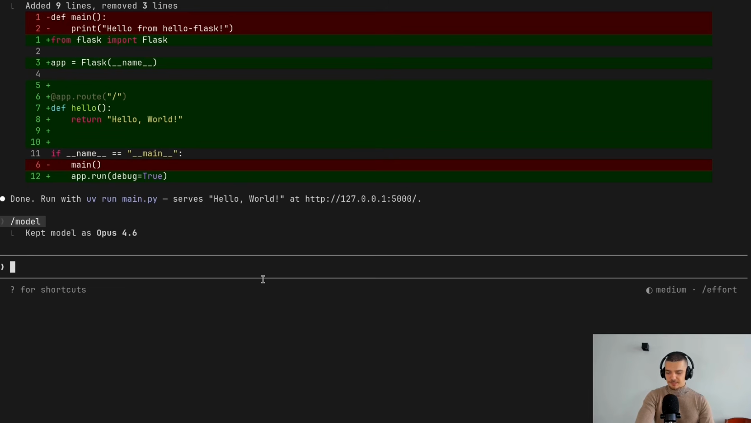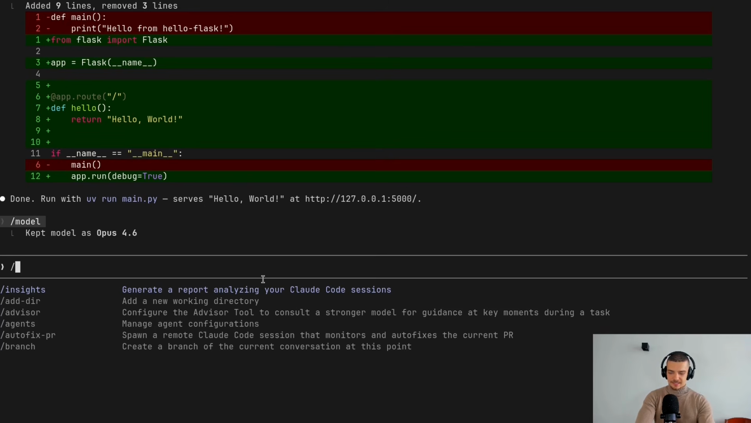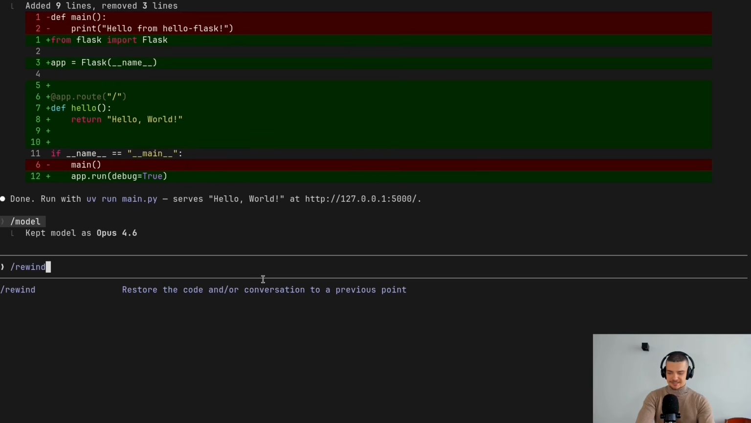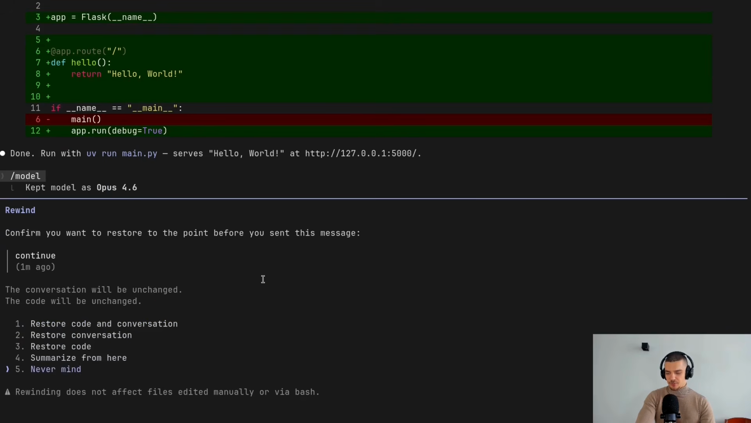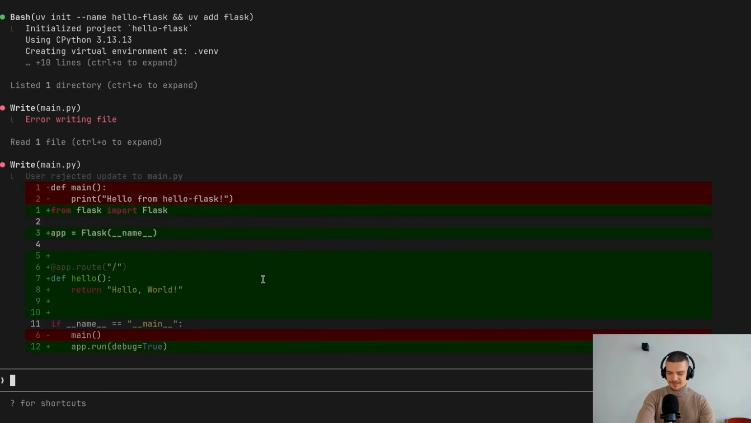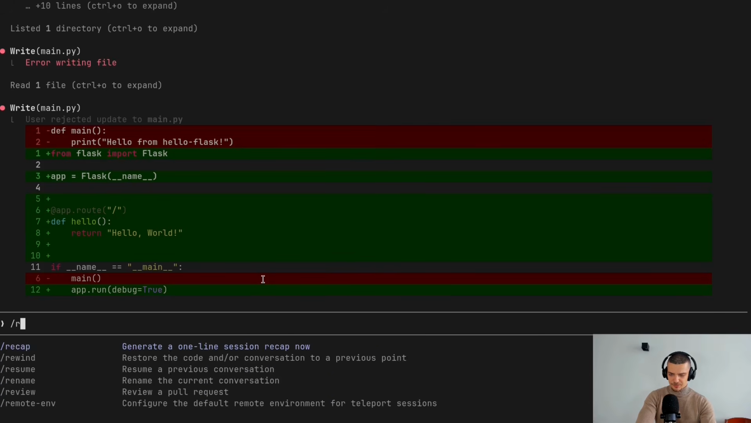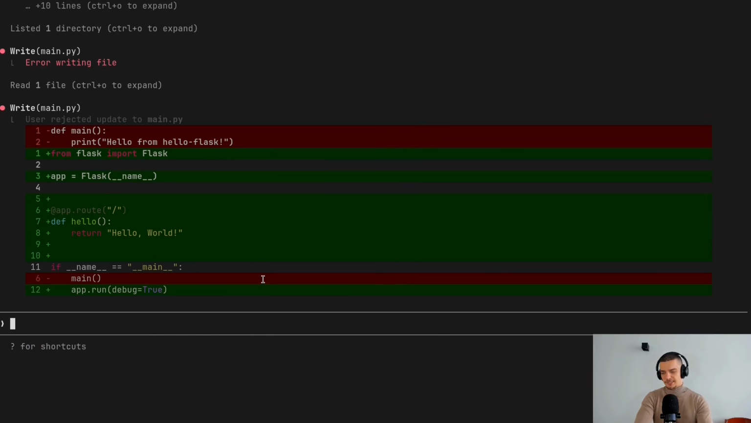Another command that probably a lot of people use is the rewind command. This is like an undo function basically. So you can just say /rewind and you can go to a certain point in the conversation. So I can go back here to continue and I can restore either the code, the conversation, or both. In this case, what happens is it will reverse the main.py change and then that's it. As far as I know, they don't have a redo command. So OpenCode has redo. Claude Code does not have redo, so you cannot just go back to where you were before you did the rewind. But these are also still very basic commands.